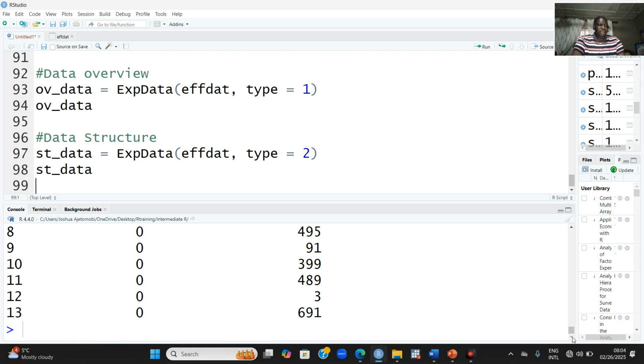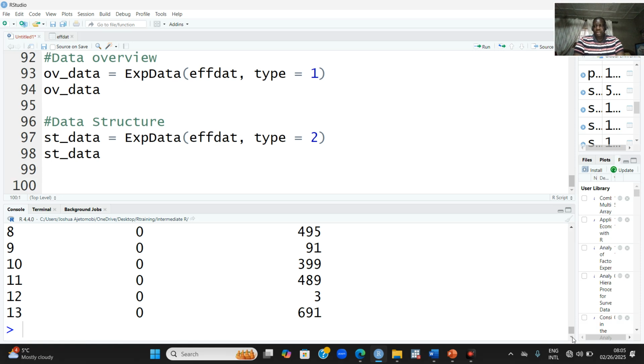Now let us look at summary of numerical variables, and we'll stop there so that we can continue later from there. So we have a summary of descriptive numerical variables.